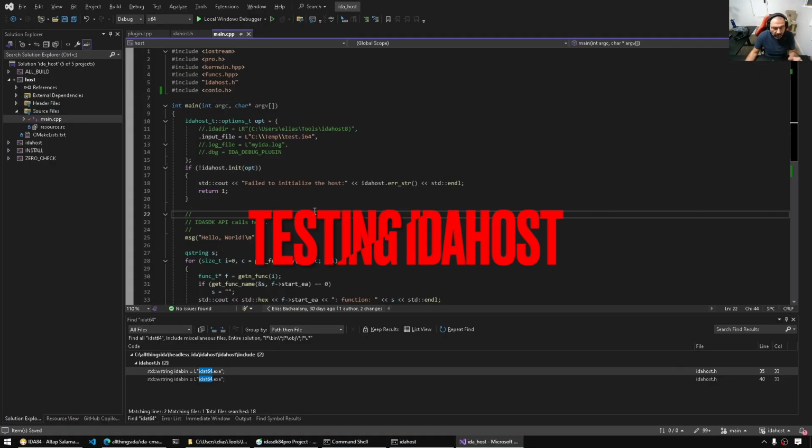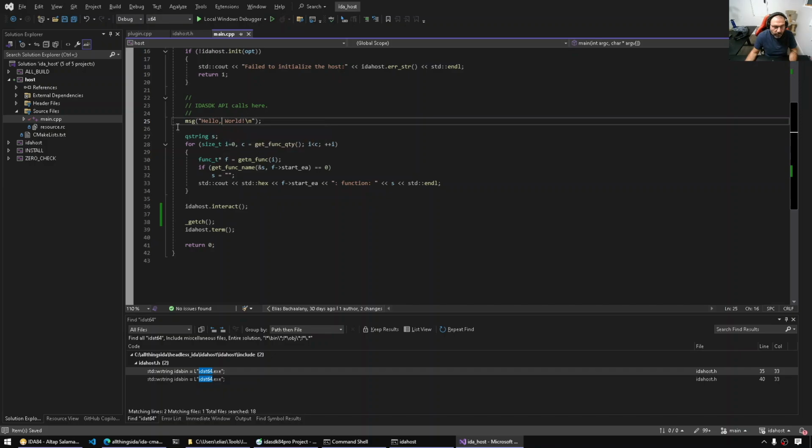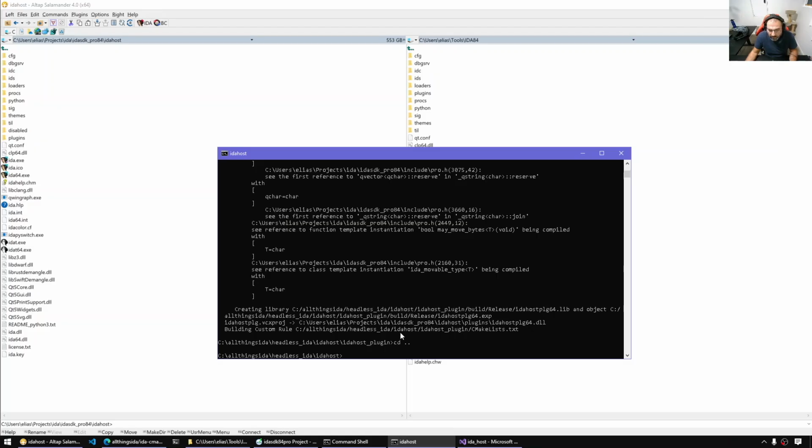Same story as IDA's library. We have to tell it where the host is, so we'll have to change the path and so on. Let's take the idahost path and use it in Visual Studio so that the static dependencies are picked up correctly.